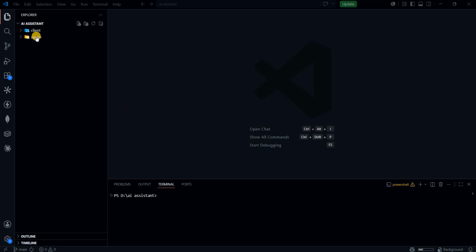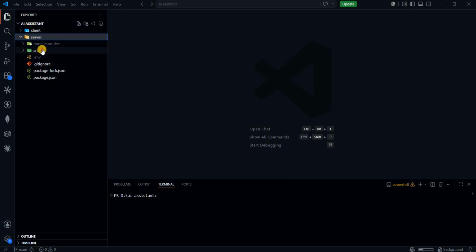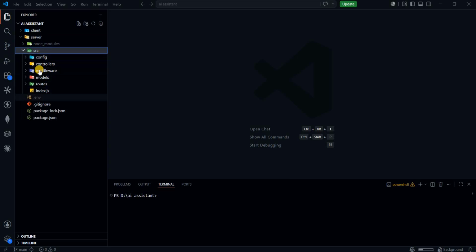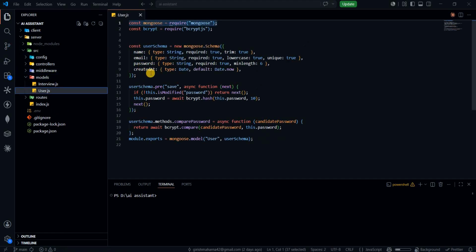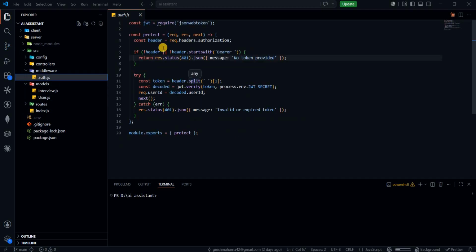This is a simple app which I have built. This is the server, the backend side, which is built on Node.js Express. As you can see, there are controllers and models, with a user that has name, email, password, and created at. There is a middleware, auth.js, where we have installed JWT from the JSON Web Token module, and as I said, the token is sent from the headers. We first retrieve the token from the headers, like you can see on line number 4: const header, request header authorization. If it's not there, then we send a response that no token is provided.